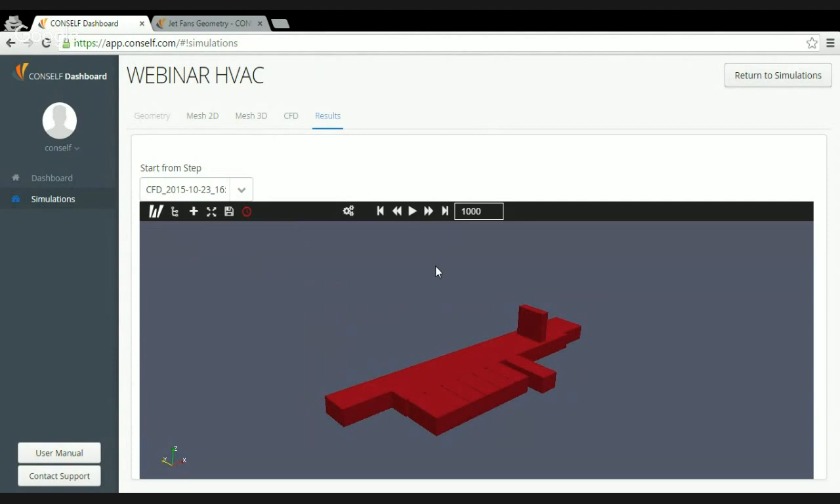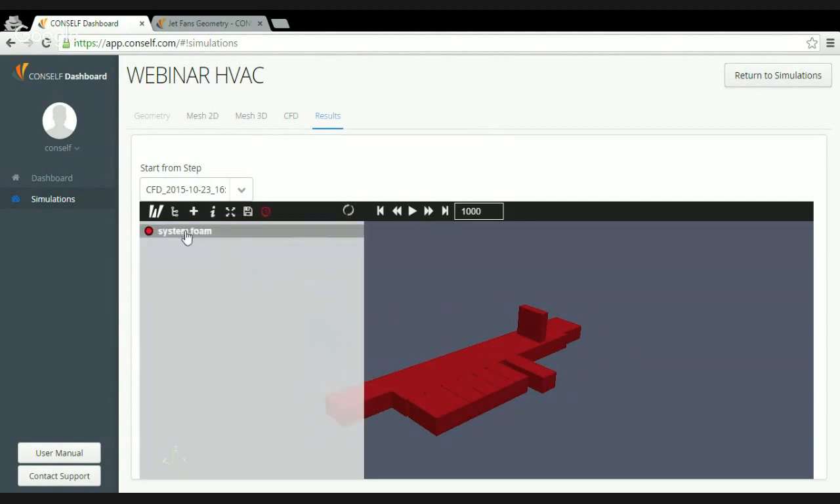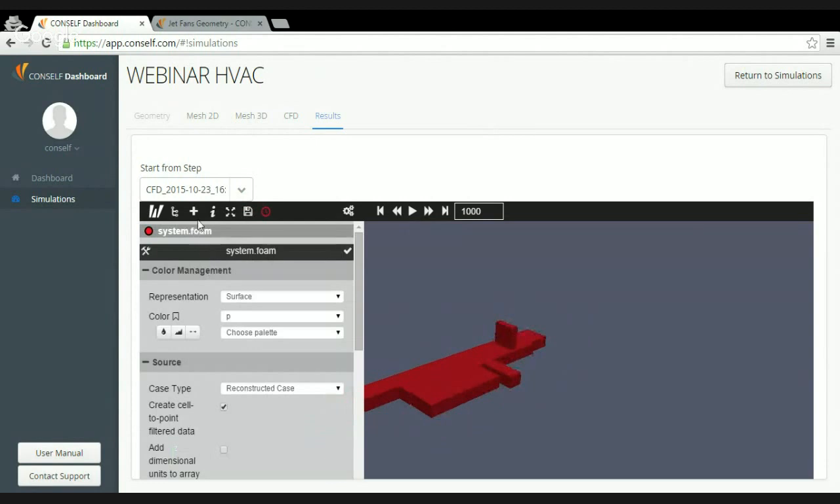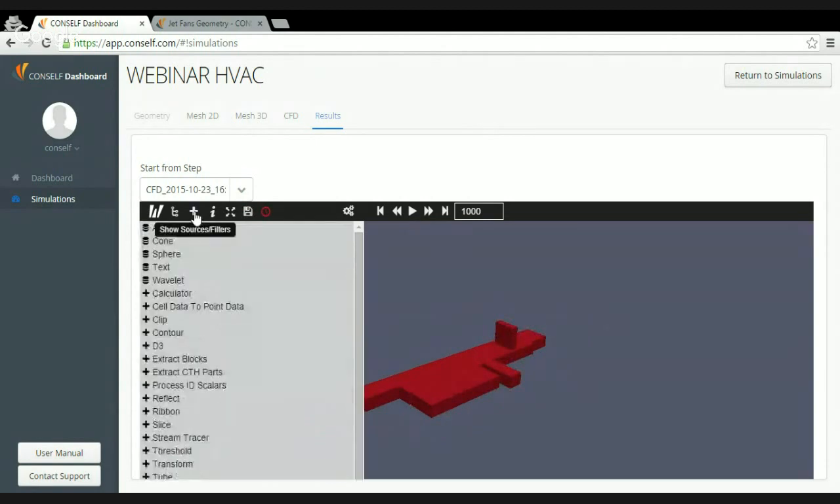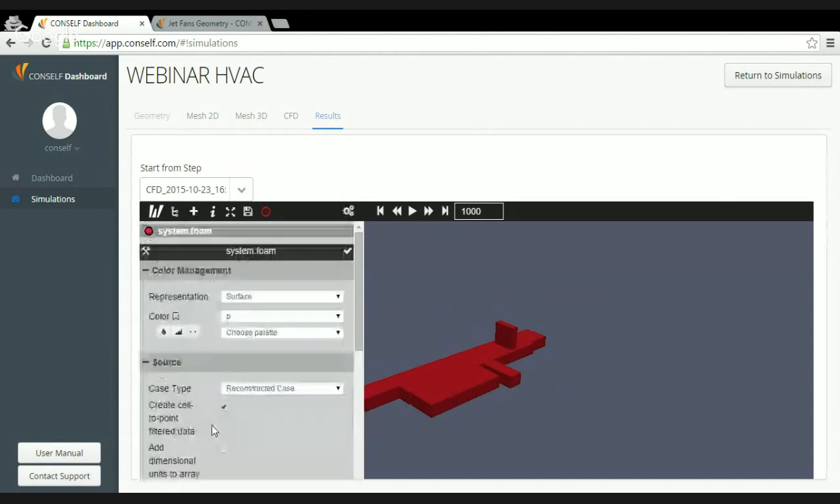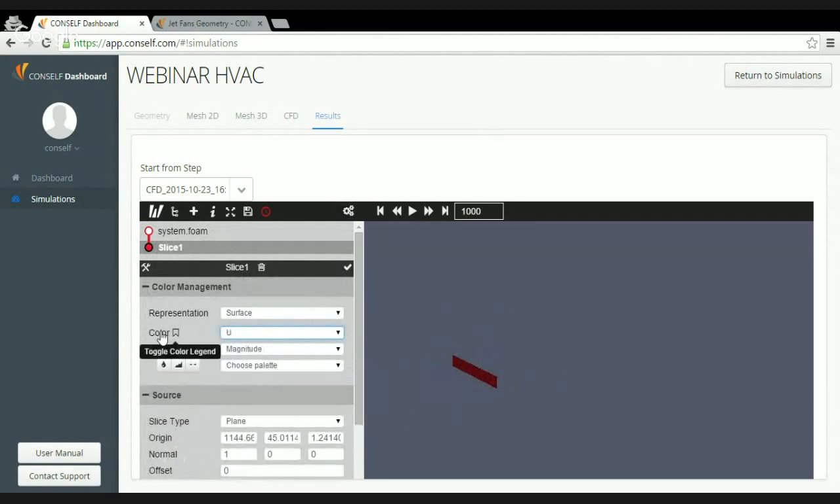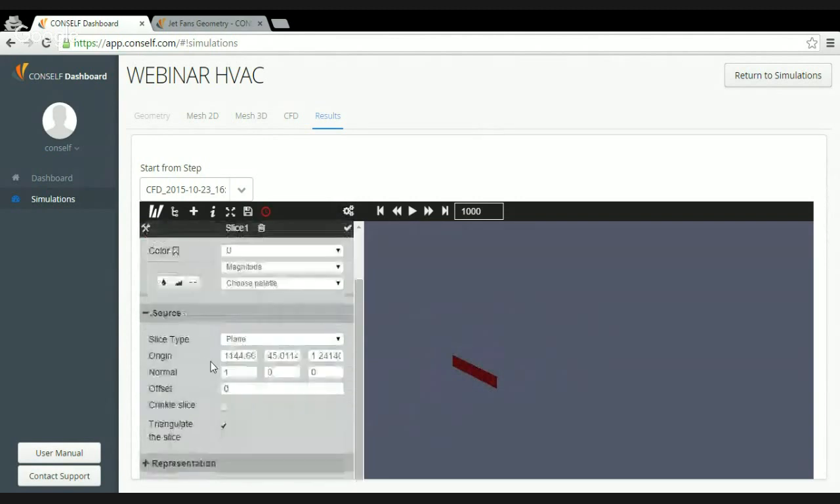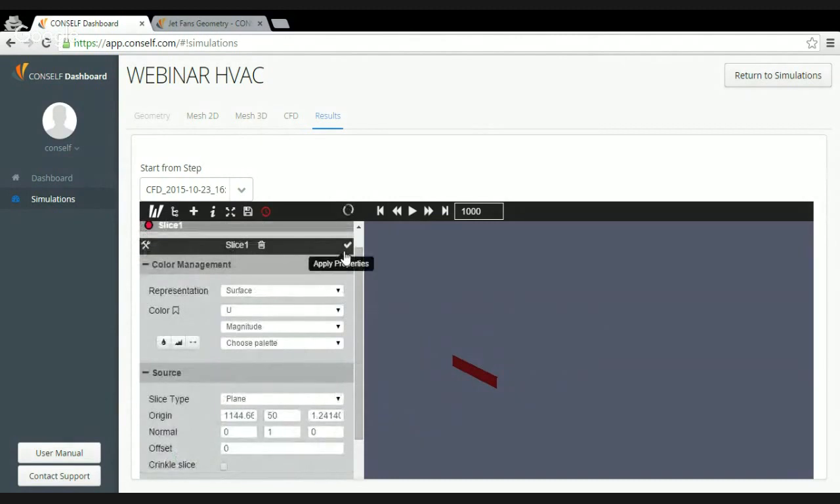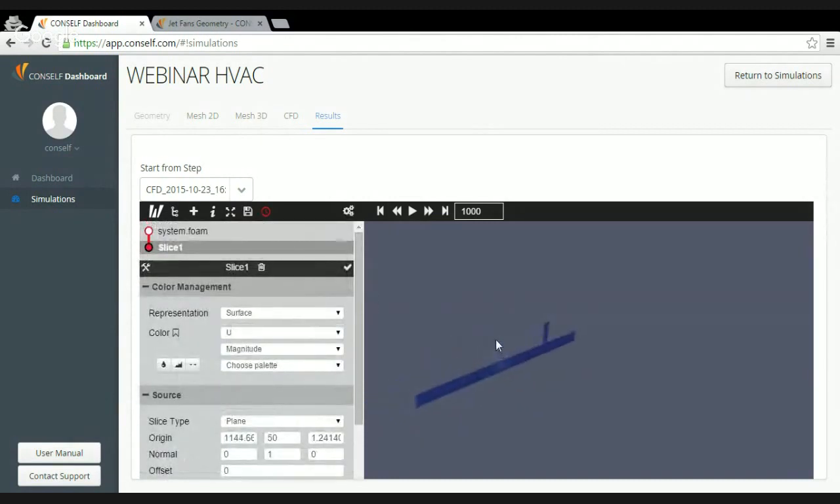And let's start, once again, with the slice. We want to know what happened inside of the domain. So we click on the plus icon, we select slice, and we want to visualize the velocity. So we select color by U velocity, and we select the slice to be Y normal. So we select the normal to be 1 in the Y direction, and we select a Y coordinate of 50. We press apply, and this is the velocity.